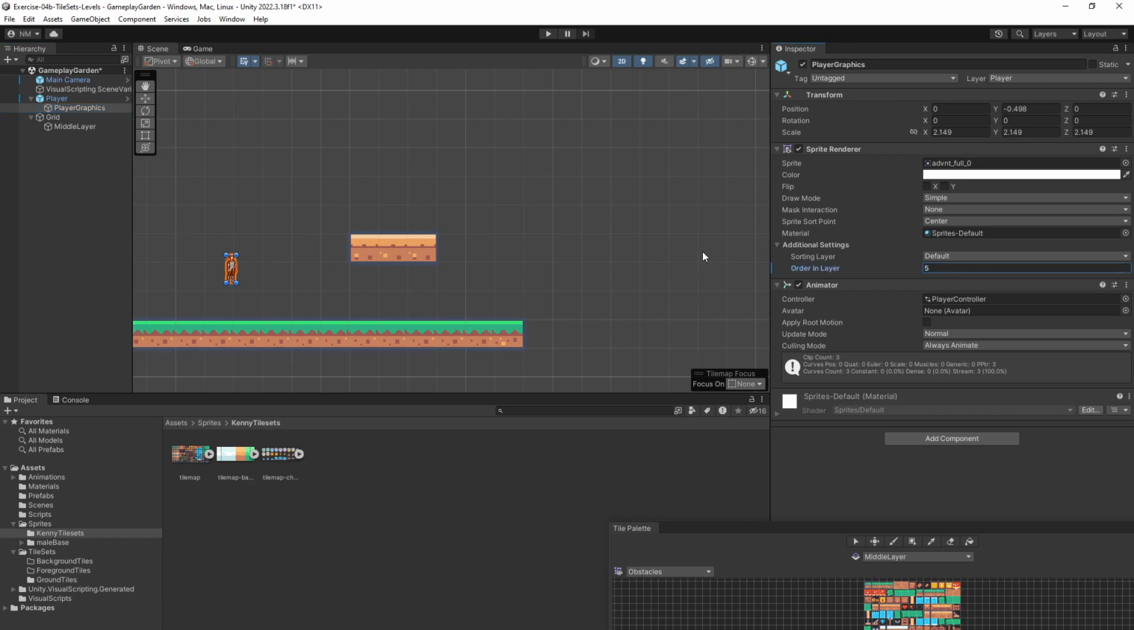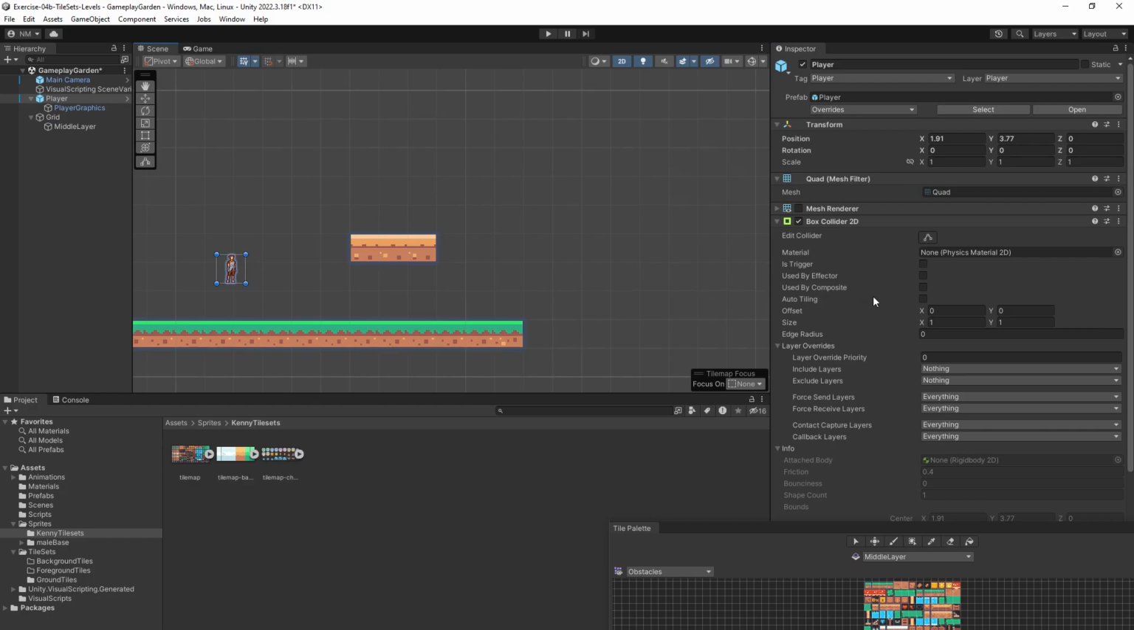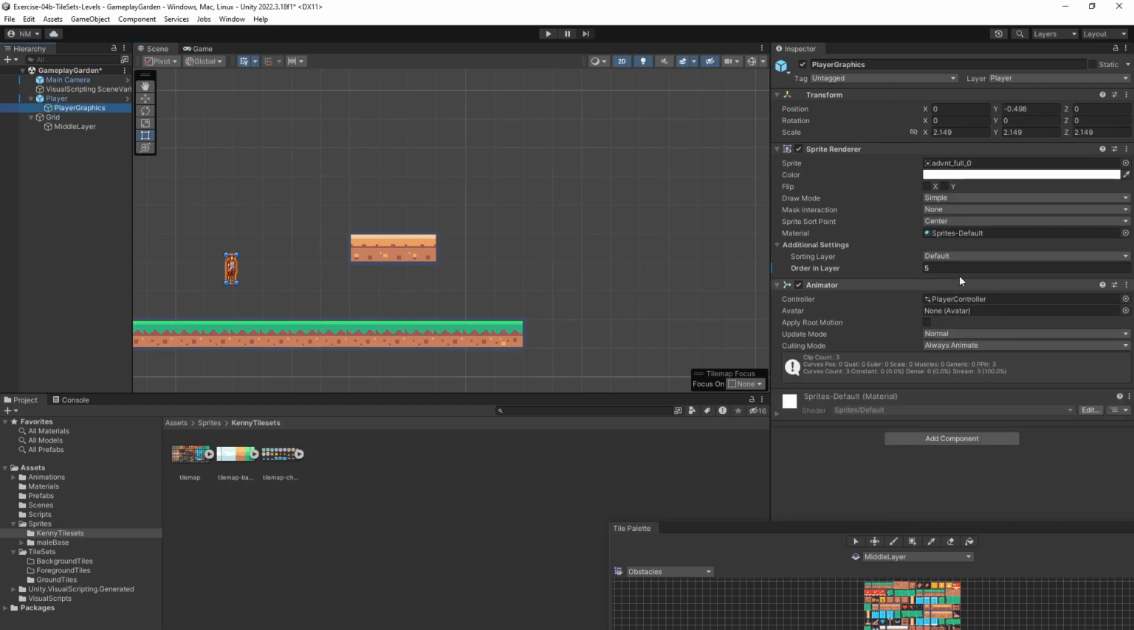Also, let's go to the player, and the player graphics I set to here. I'm going to set it to 5 order in layer. So these things are 10. And actually, I don't know. Let's make the player above them, actually. So these are 10. So the player graphics will be rendered at 15, which is closer.